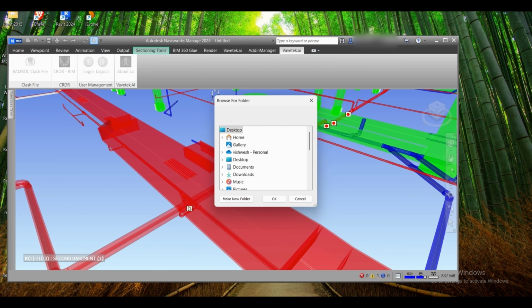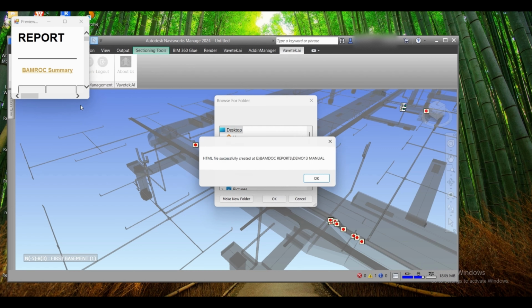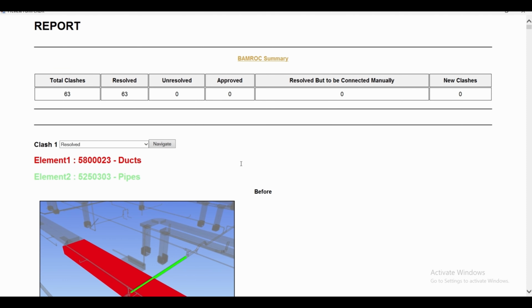Now, if you're wondering where the photos are being saved, they're stored in the same location where your project files are. I'll name the output folder Report, and I'll press Submit. It now says HTML files have been created at the BAMROC Reports folder. Let's open it. Here you can see 4 categories.